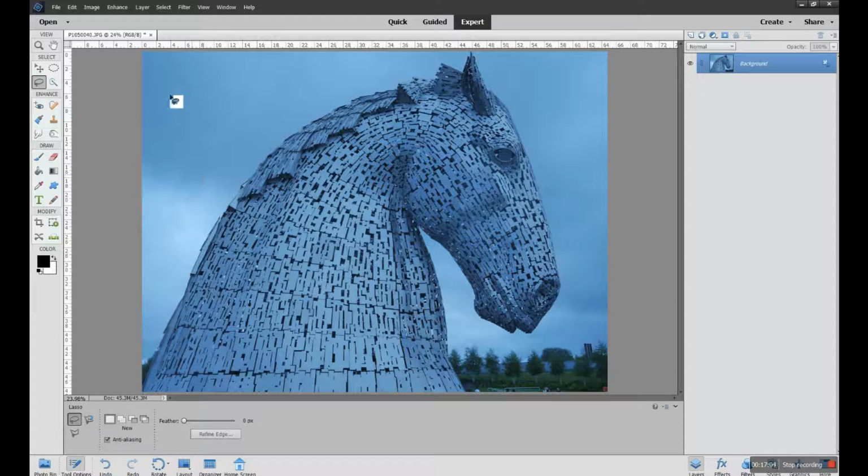The other thing you can do, if I were to do a quick selection, quickly select the horse's head. I'm in the wrong tool now, aren't I? Let's get out of that one and go back to magnetic, and quickly drag it round the horse's head, just so you get an idea of what it looks like.